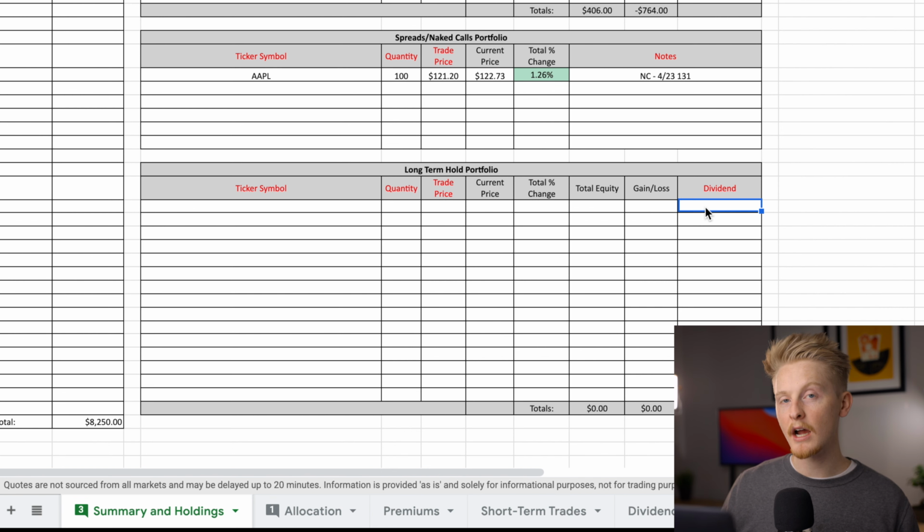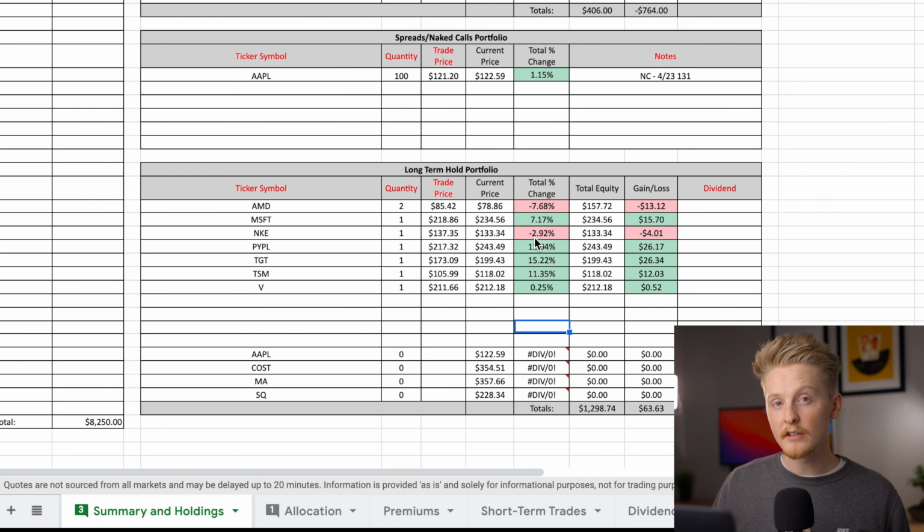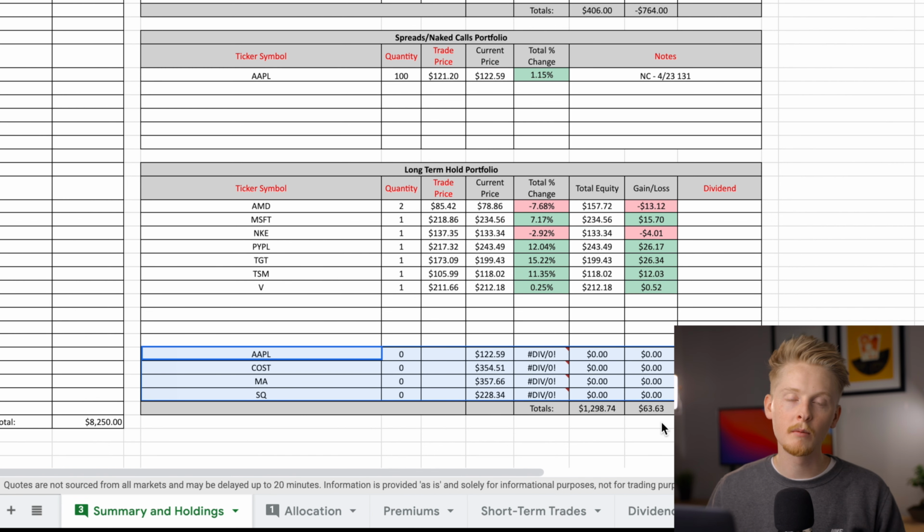Then I also like to keep track of whether or not each stock pays a dividend, but obviously again, you can customize this column to be whatever you like. So for each of your holdings, it'll show you your total percentage change, your gain and loss, and then at the bottom it shows you your totals. Now down here, I also just like to keep track of the stocks that I don't own yet, but I'm keeping an eye on for when I do have available cash to buy them.